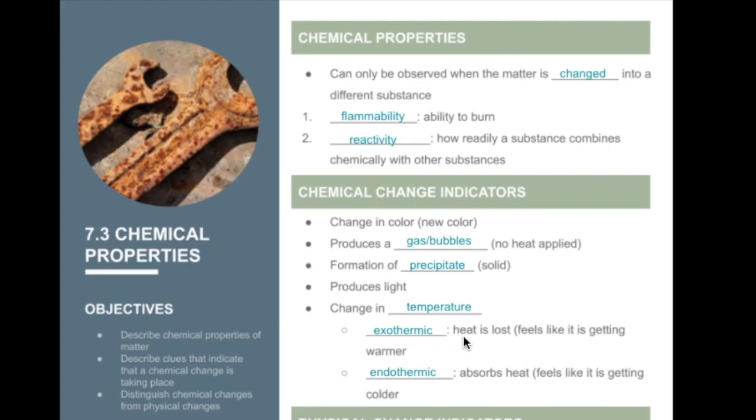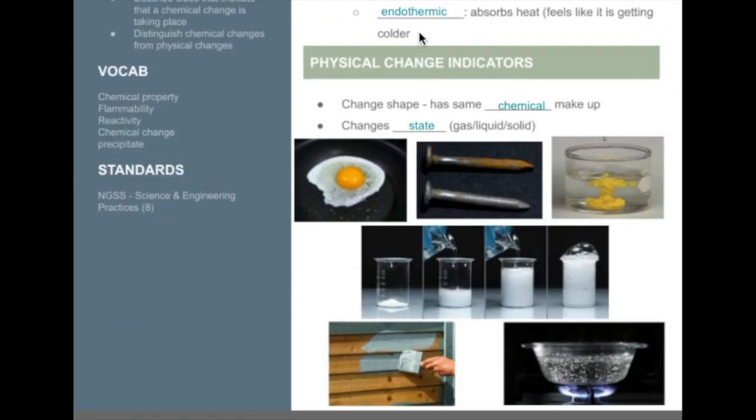If energy is released and heat is lost, meaning it's going to feel like it's getting warmer, it's going to be exothermic. But if it's absorbing heat, absorbing energy, it's going to feel like it's getting colder. It's an endothermic reaction.